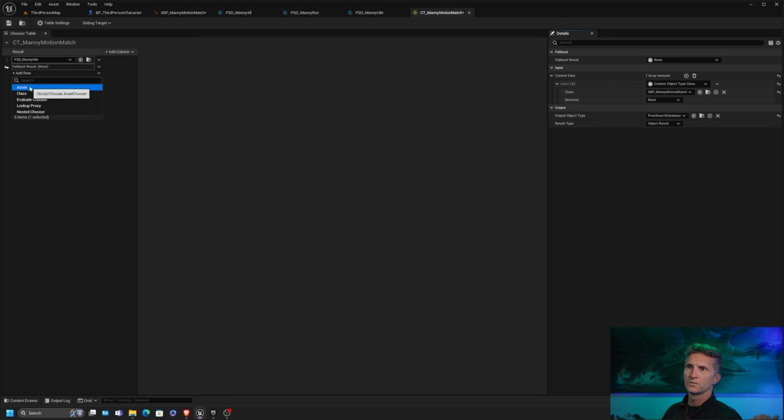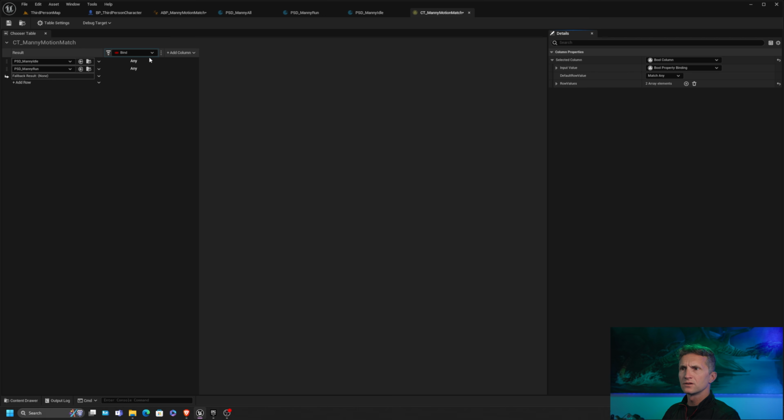So let's add another row. This is going to be an asset, and I'm going to choose our run, because remember, we're recreating that idle run state machine, but we're going to do it with a chooser instead. So now that we have two options for this chooser table to return, what we need to do is add in the selection criteria under this column. If we choose Boolean column, the binding will come up. Notice it's picking our ABP Manny, and it's already found our options for which kind of Booleans. In this particular case, we're going to use should move.